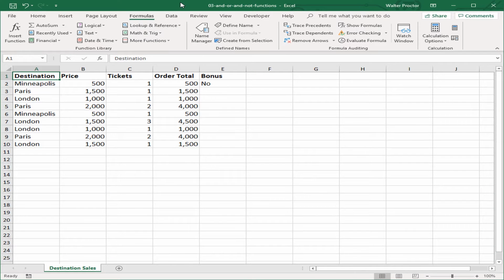In this tutorial, we will cover AND, OR, and NOT functions in Excel. Please open file 03 AND, OR, and NOT functions.